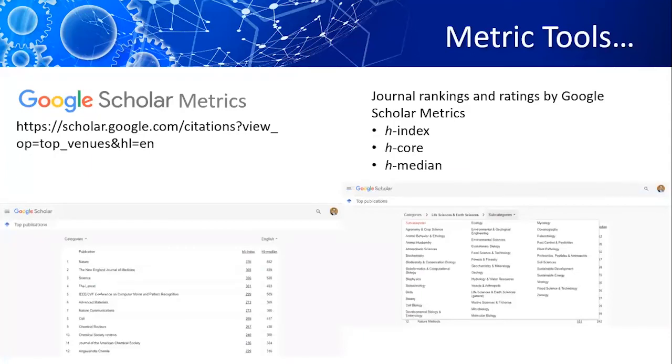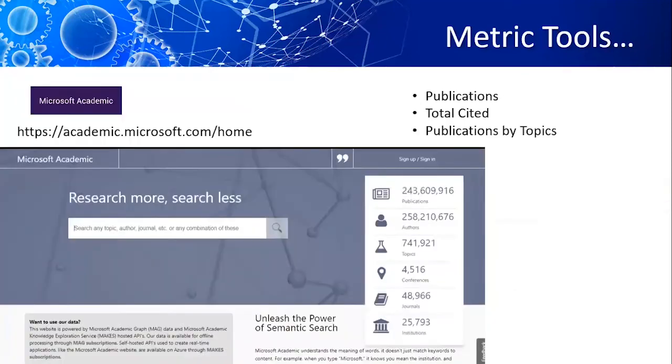Now I'm moving to another metric tool, that is Google Scholar Metrics. You must have heard this also. This metric tool is used to evaluate the journals. Google Scholar Metrics provides the journal rankings and ratings. By using this one, you can find the H index, H core, H median index for the journal titles. Here, Google Scholar has listed the top 100 journals. In the screenshot, you can see, and in the second screenshot, you can see the subcategories. Here, all the journals have been categorized, listed under different subject categories. So this is a free and important metric tool which we can use on the web.